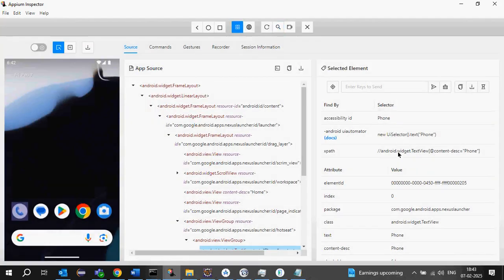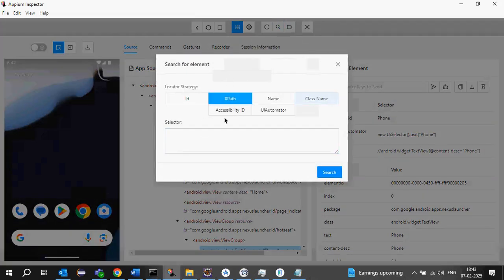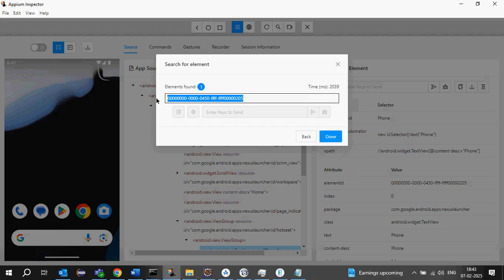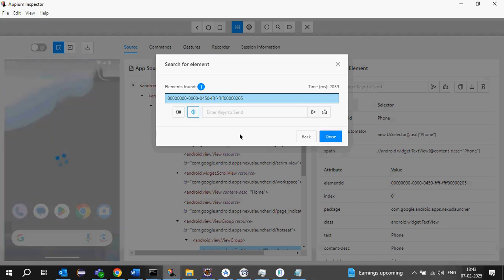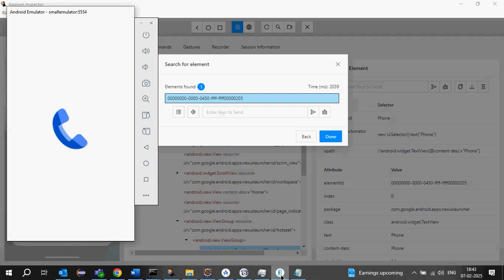Suppose this is the XPath. Just click on it, it will copy automatically. Just come to XPath and paste it. If you search it, it will return the ID. If you click on it in the device, if you observe on the left side, it will highlight it. We can also tap here, there is a tap symbol. If you click on it, it will tap. If you open the emulator, see, it is tapped.